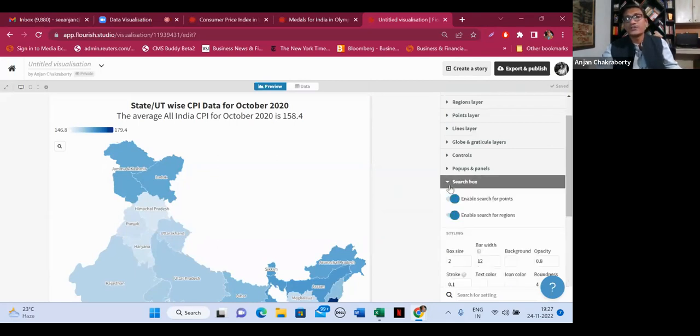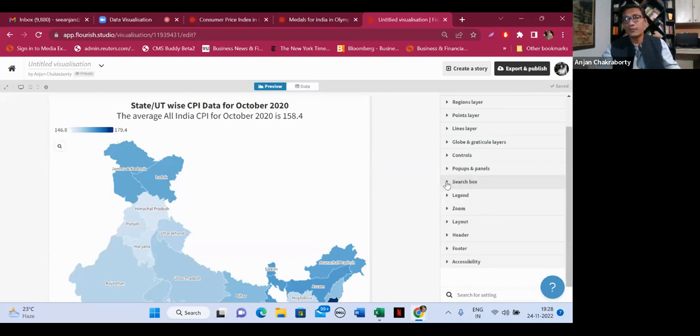You want to know about the search box. The search box is automatically enabled for both regions. So if somebody wants to search in this search box by a particular state or by a particular value, they can search by both. If you don't want people to search, you disable this entire thing. You see the search box goes off, right? So these are different options that are available.